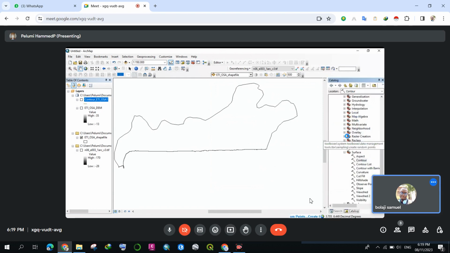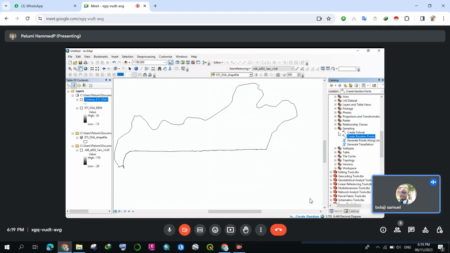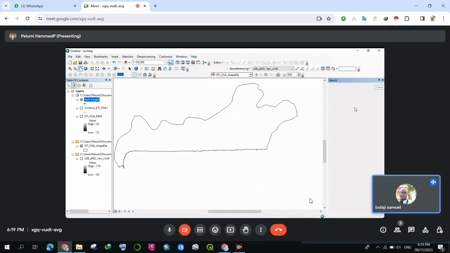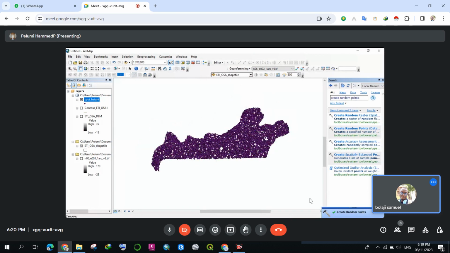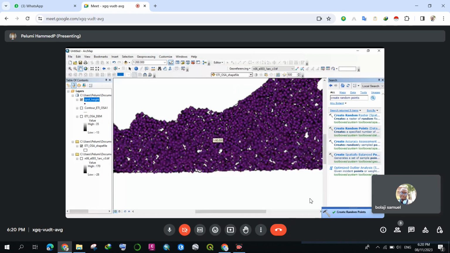So it's going to distribute those points here. You can see now it's sampling. Under data management, sampling, you have create random points. There are a lot of tools too. I have not done research on them, but I know as you go on doing more geospatial work. So you have those points distributed within the study area.